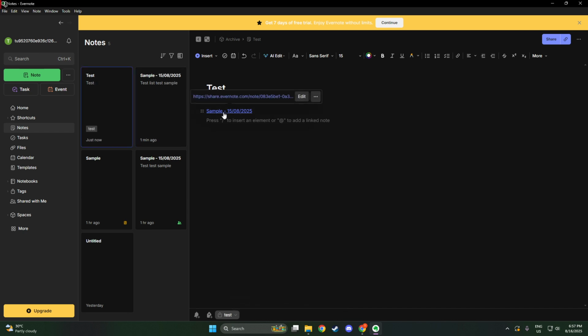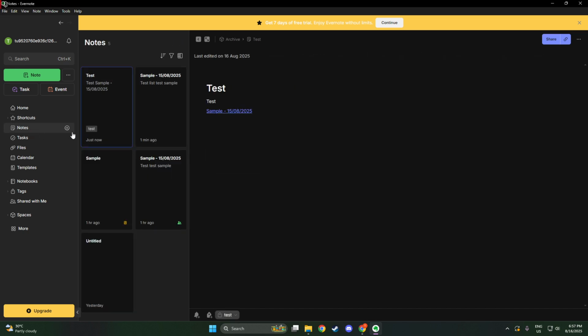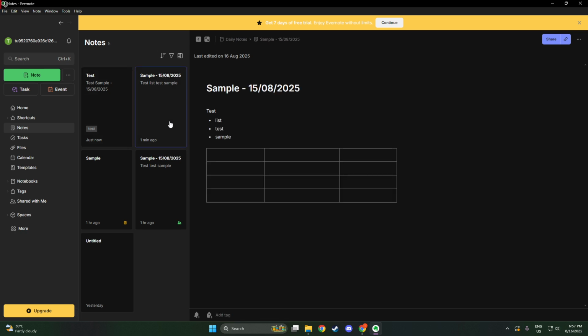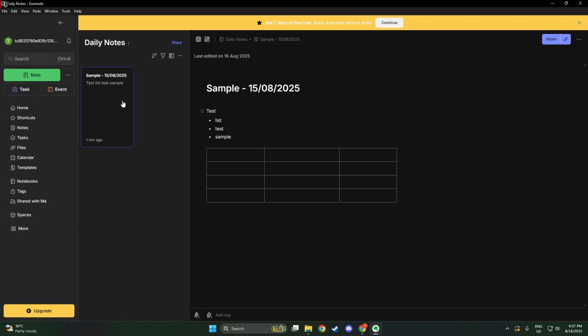Next, we're going to insert that copied link into another note, which is where the linking magic happens. Begin by opening up the note where you want your connected link to appear. Place your cursor at the spot within the note where this link will be most useful. Perhaps you're summarizing a project, listing resources, or just keeping your notes organized with relevant connections.